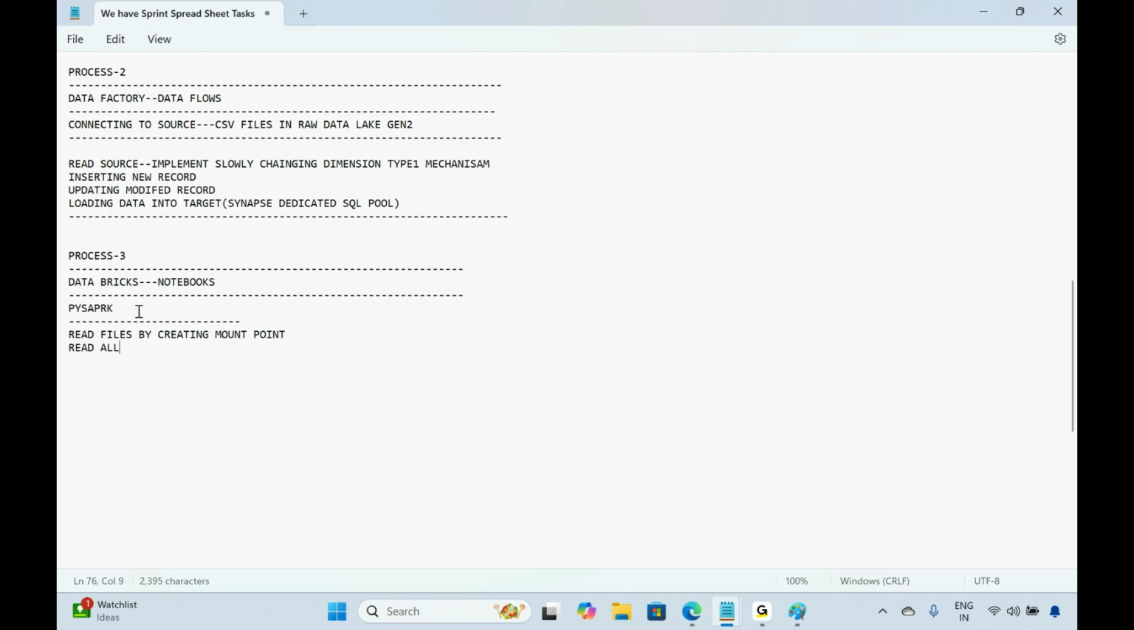Read all the 10 files, create the data frames, apply the joins, apply whatever transformations, and finally load the data into target tables. Perform the insert and update by using, again, the merge statement inside PySpark.